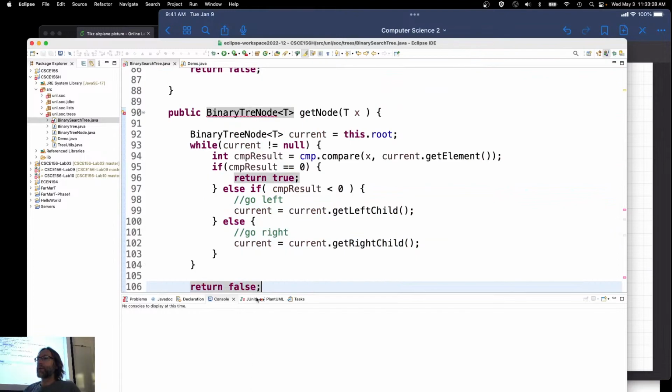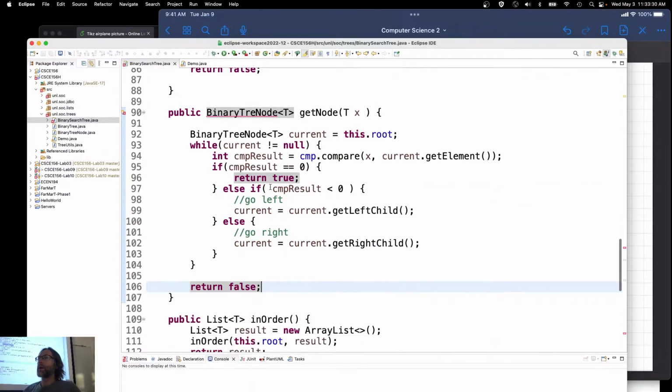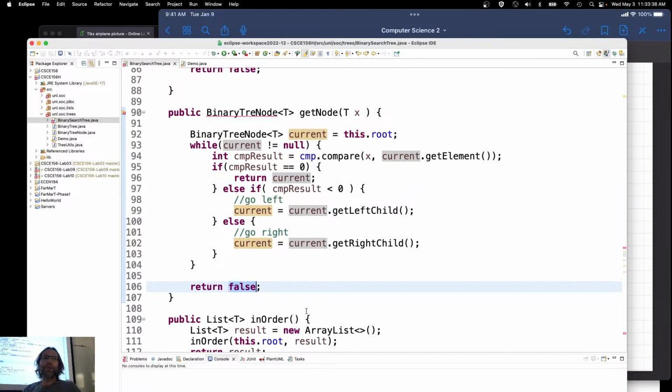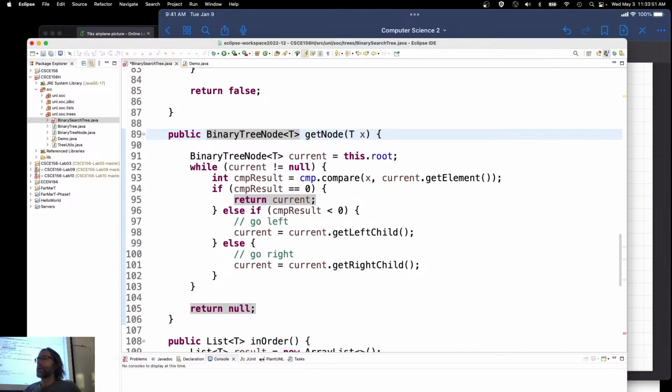except that instead of returning true and false, what am I going to end up returning? If you find what you're looking for, it exists, I'm going to return the current node. Otherwise, I didn't find what I was looking for. What is a flag value to indicate that it doesn't exist? Null. BinaryTreeNode. There we go. And fix that up. There we go.